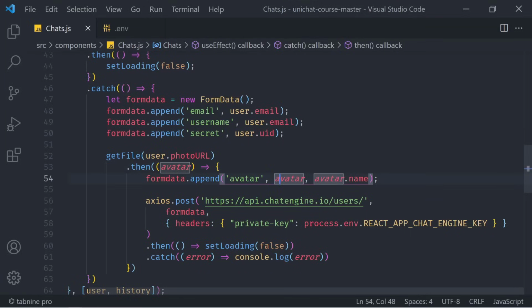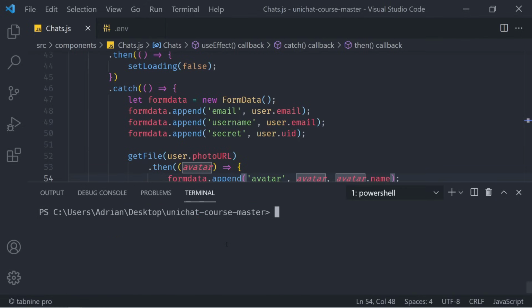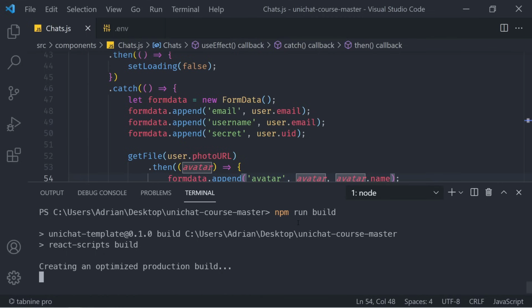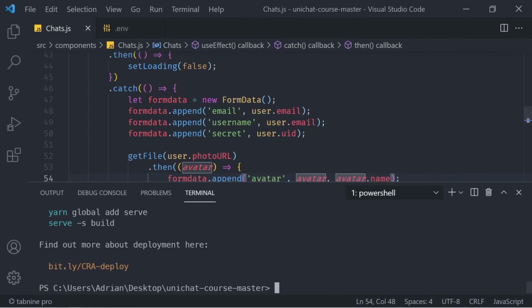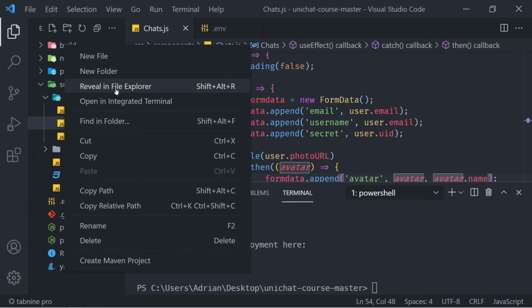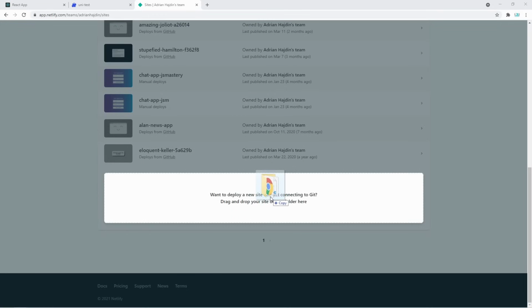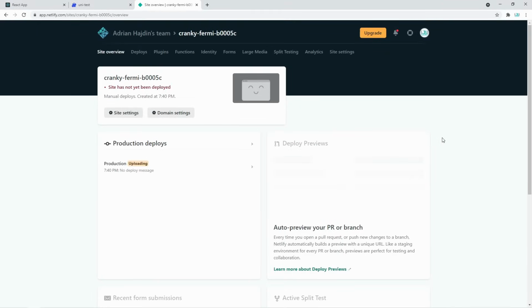We can generate a build folder by opening our terminal, stopping this from running, clearing the console, and simply running npm run build. This is going to generate an optimized production build. Once the build is generated, you should be able to see a build folder right here, which you can then open or reveal in your file explorer. Once you have it, you can simply drag and drop the build folder into Netlify. In a matter of seconds, it's going to deploy your chat application to the internet.